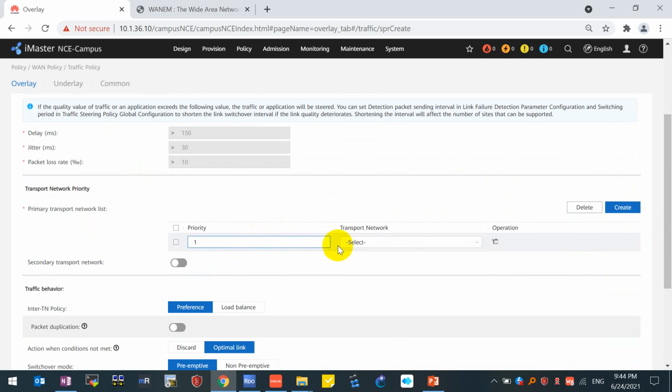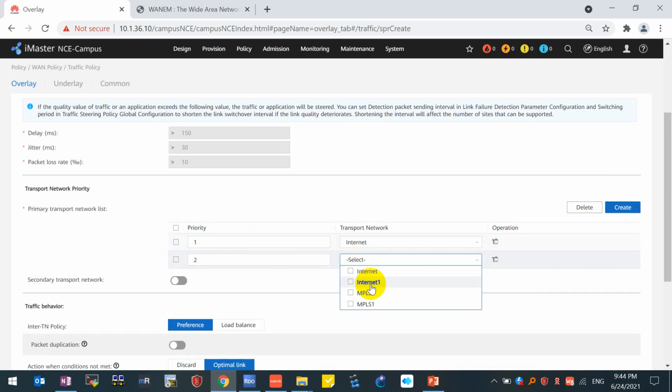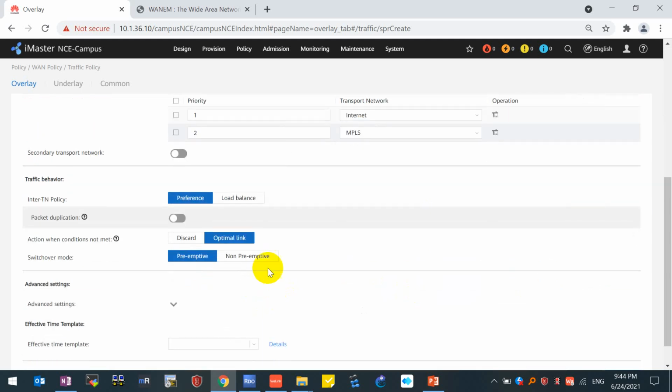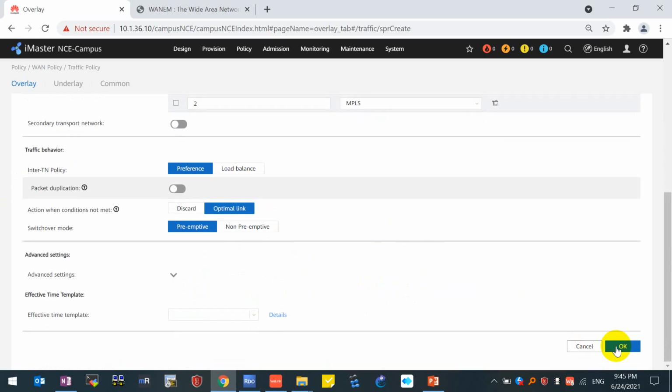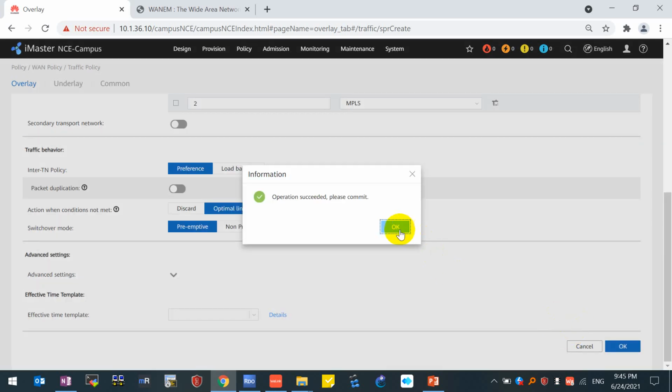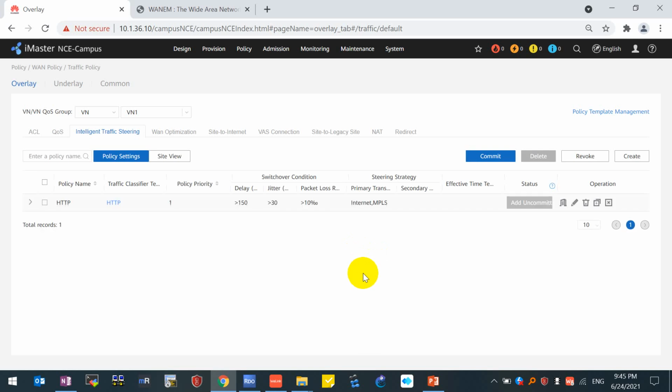So the first priority for HTTP traffic, we'll select internet. Second priority, we'll select MPLS. Okay, and we keep the traffic behavior for preference. If you want to test the load balance, you need to select this one here. Okay, and the others we'll leave as default.